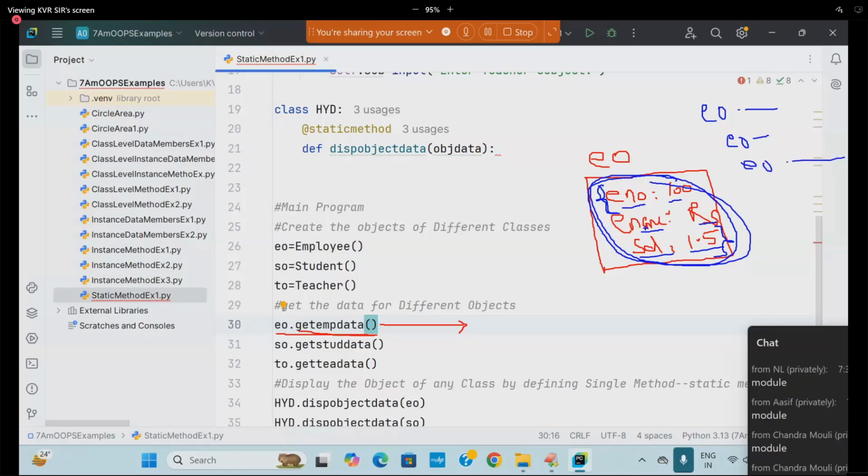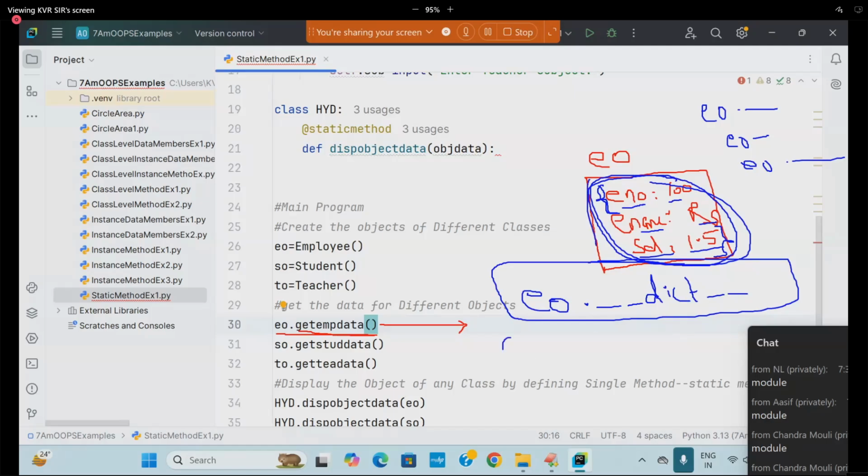Another way of getting this data is EO dot. There is one inbuilt magical variable name, underscore underscore dict, and you will write underscore underscore at the end too. EO dot __dict__. This is known as which mechanism? That will give you this data in dictionary format when it prints.